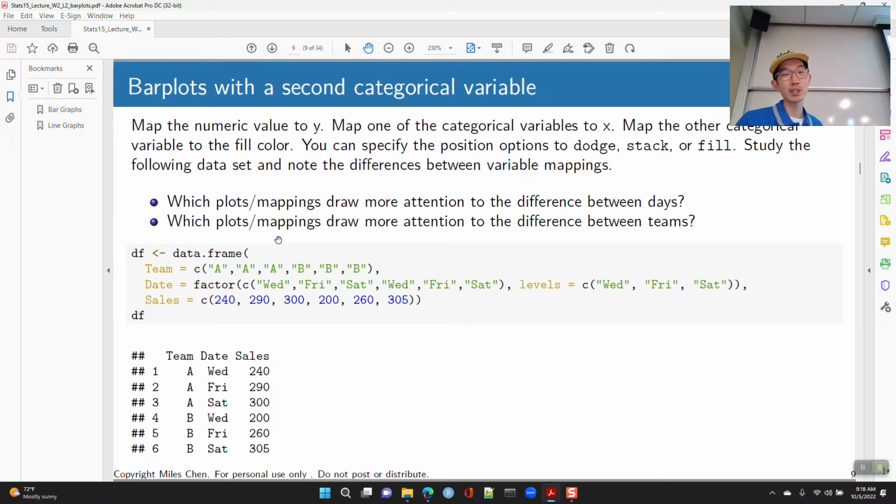So at least with dodge and stack, remember, part of the visualization is going from the data into a visual, and the other part is going from the visual back to the data. At least for dodge and stack, you could recreate this entire data set completely if you needed to. But the question is, when you look at it visually, what do we notice first?